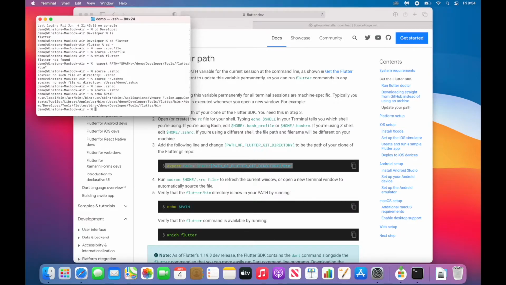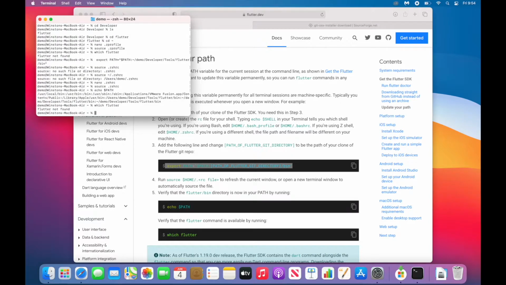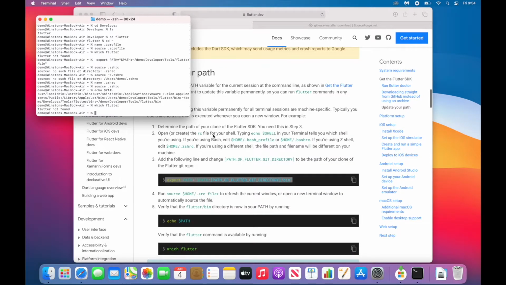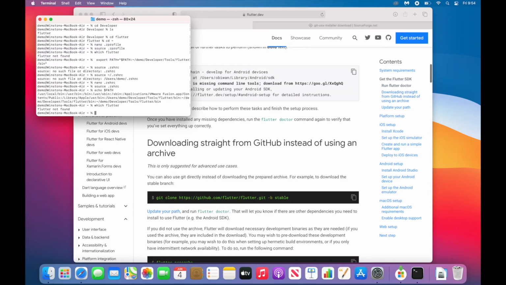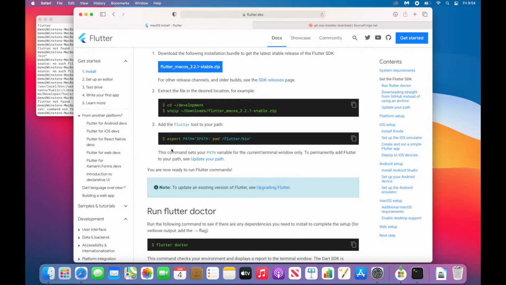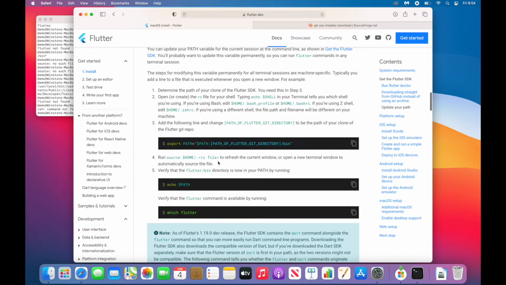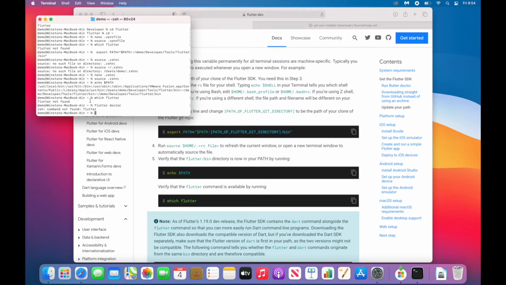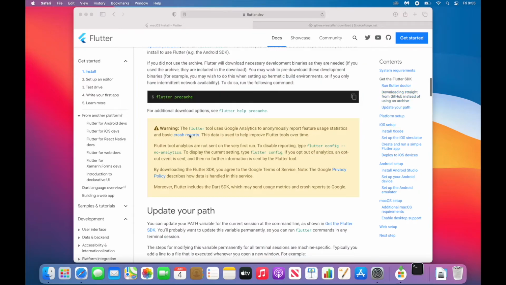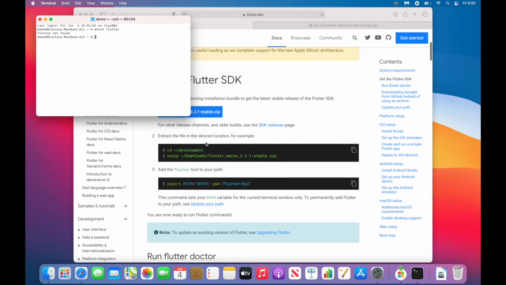Okay, so we can see that our Mac recognizes Flutter. Oh, okay. Let's see, what are we missing? All right. I might cut ahead. If not, then let's try and figure out what's going on. It's not recognizing that. Let's see if this needs to refresh our terminal to see how it works. No, it does not.